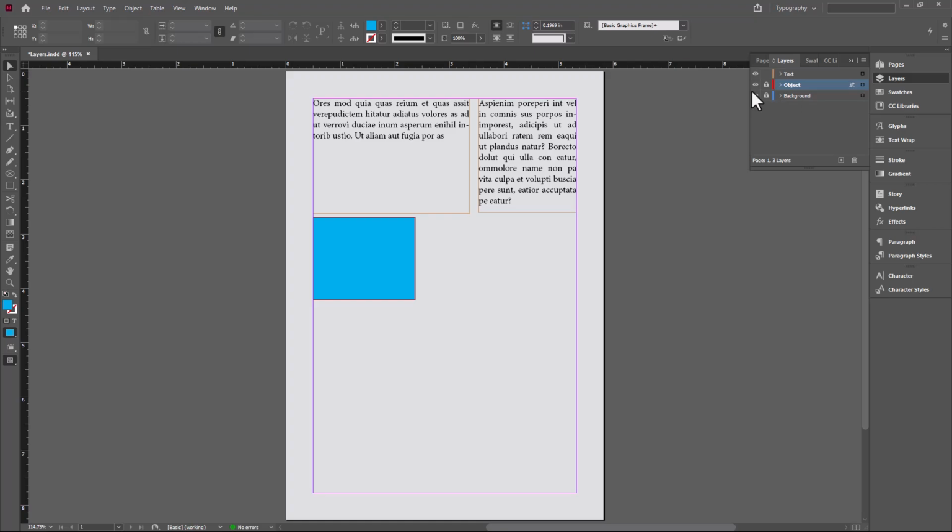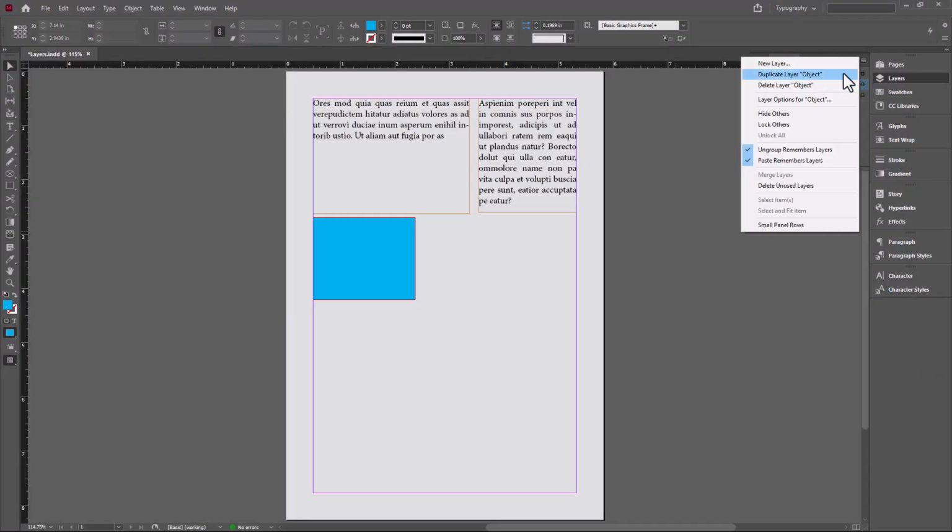And remember, the benefit of using layers in InDesign is that it helps you in organizing your documents. Other things you can do with layers include, let's just check it out: you can duplicate a layer, you can delete a layer, like we said, you can hide a layer, lock it, you can delete unused layers and so on.